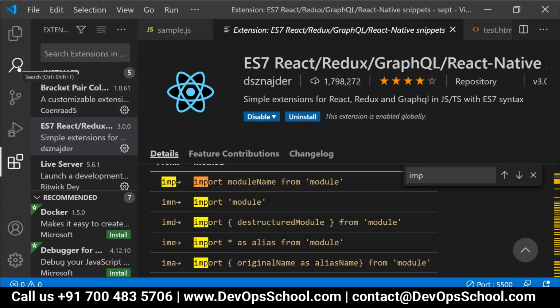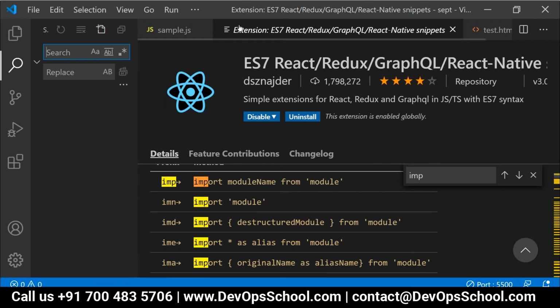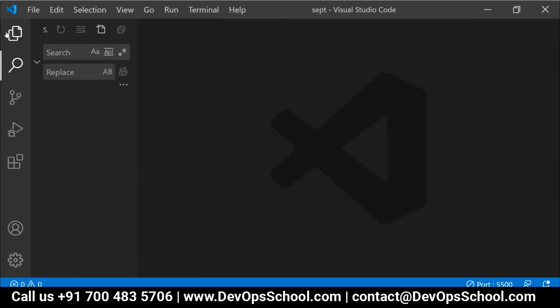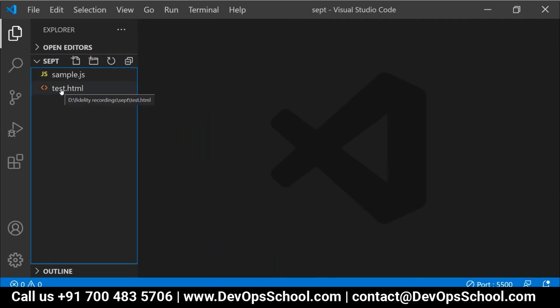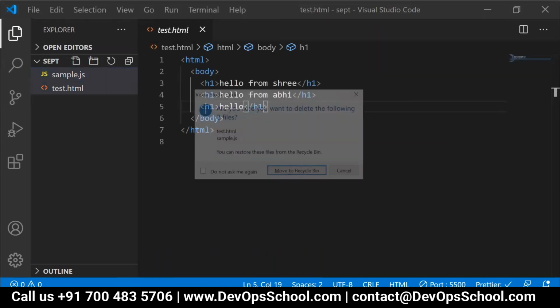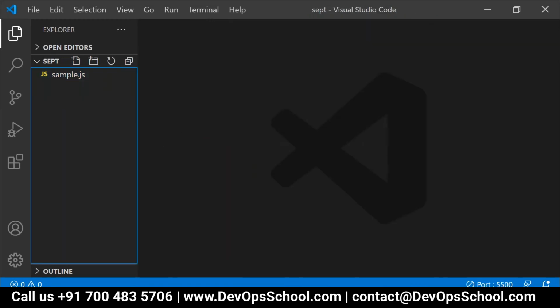Yes. Okay, then let me close all the things. Just delete these two files. Okay, so now people, we are set with the extension installations. Apart from this, we have to perform two settings in our Visual Studio Code.